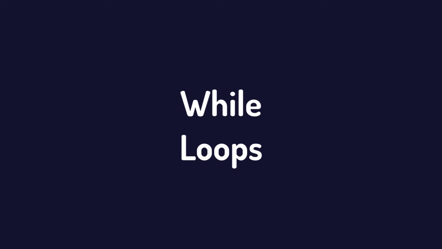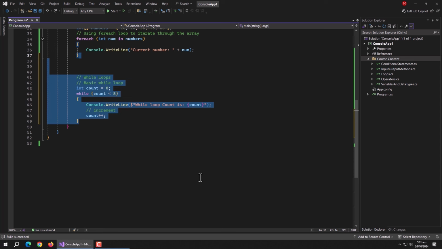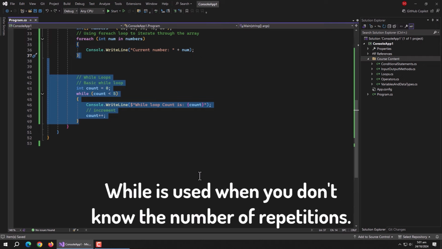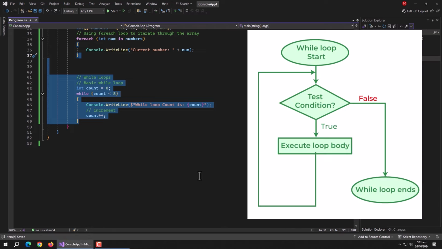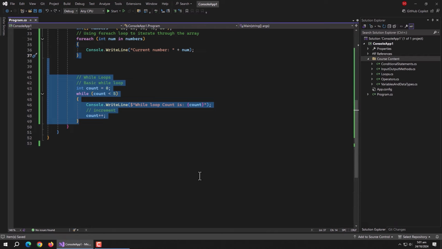Now let's talk about while loops. While loops keep running as long as a condition is true. They're great when you don't know exactly how many iterations you'll need. Think of it like saying, keep doing this as long as the condition is true. One thing to note here, it checks the condition first and then runs the loop. Now, let's understand it using a basic while loop.